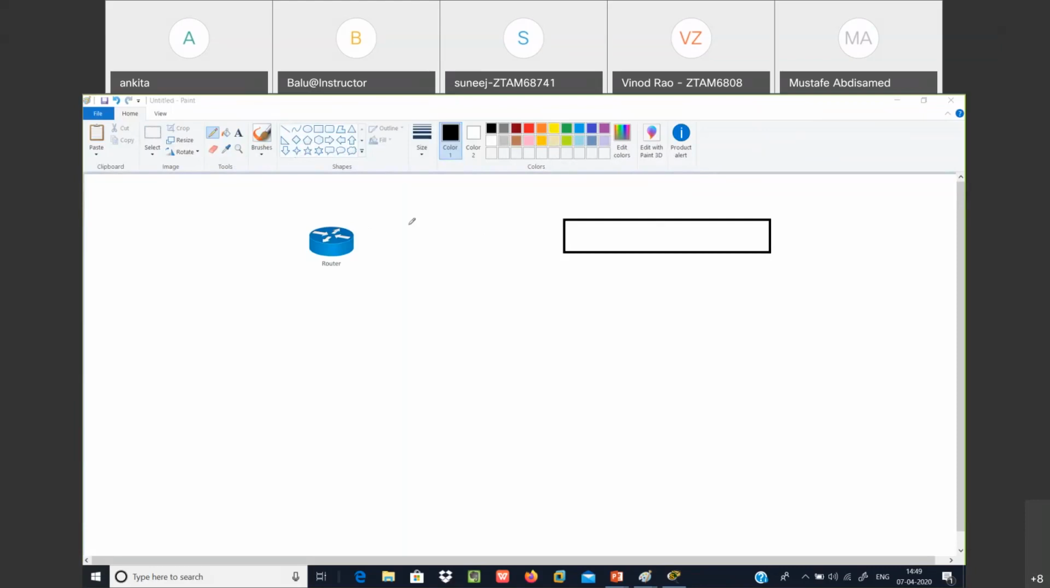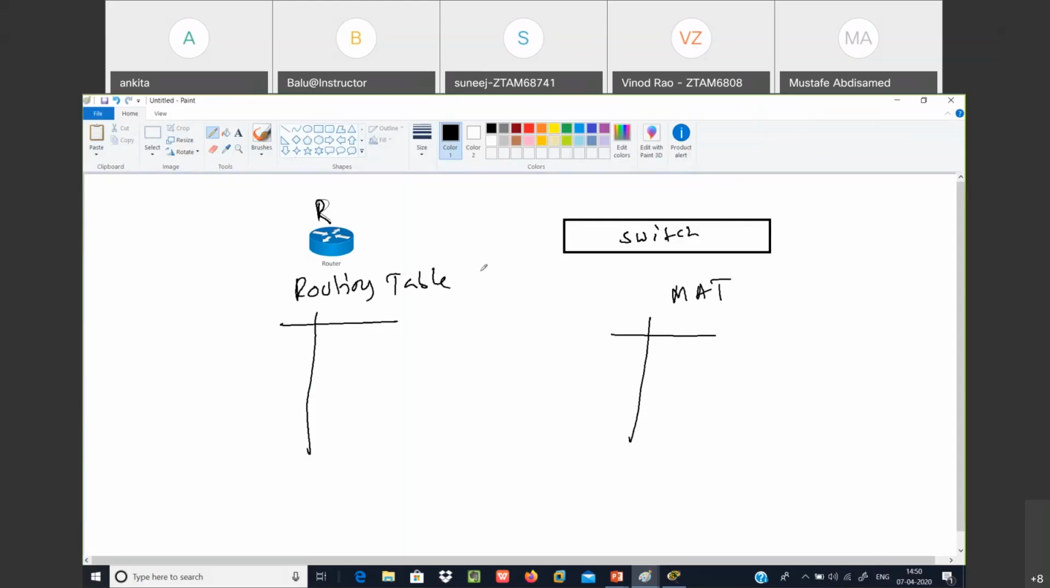Two devices here. One device is a router, the other is a switch, right? The router maintains a routing table. The switch maintains a MAC address table. The router maintains what? Routing table. So what information the routing table contains and what information the MAC table contains, before that, let us discuss what the router functions are. What does a router do?